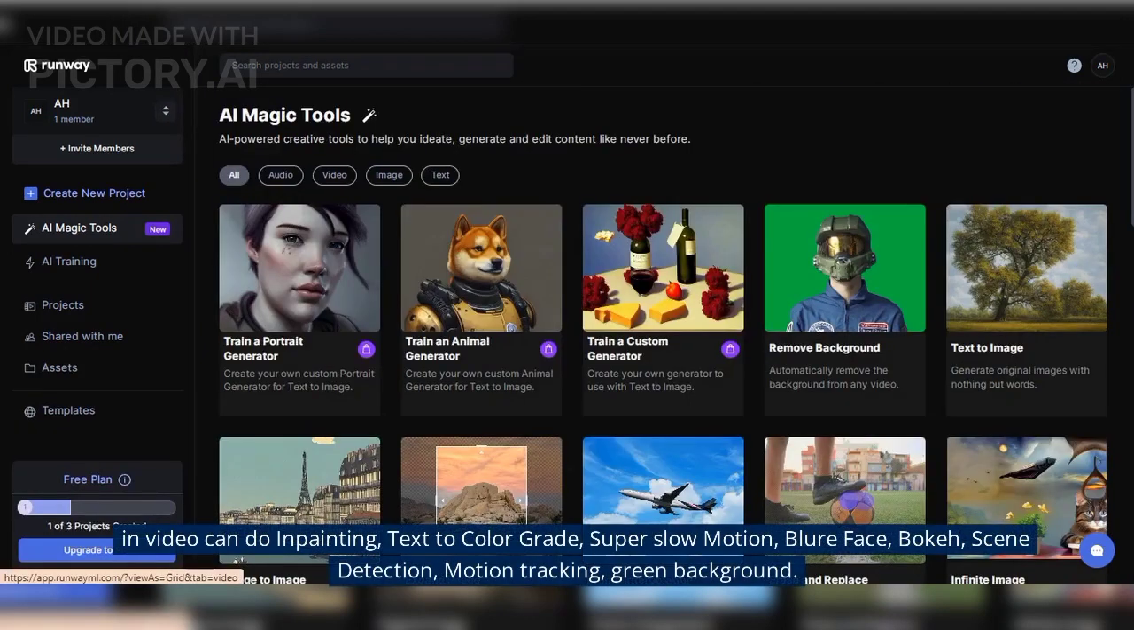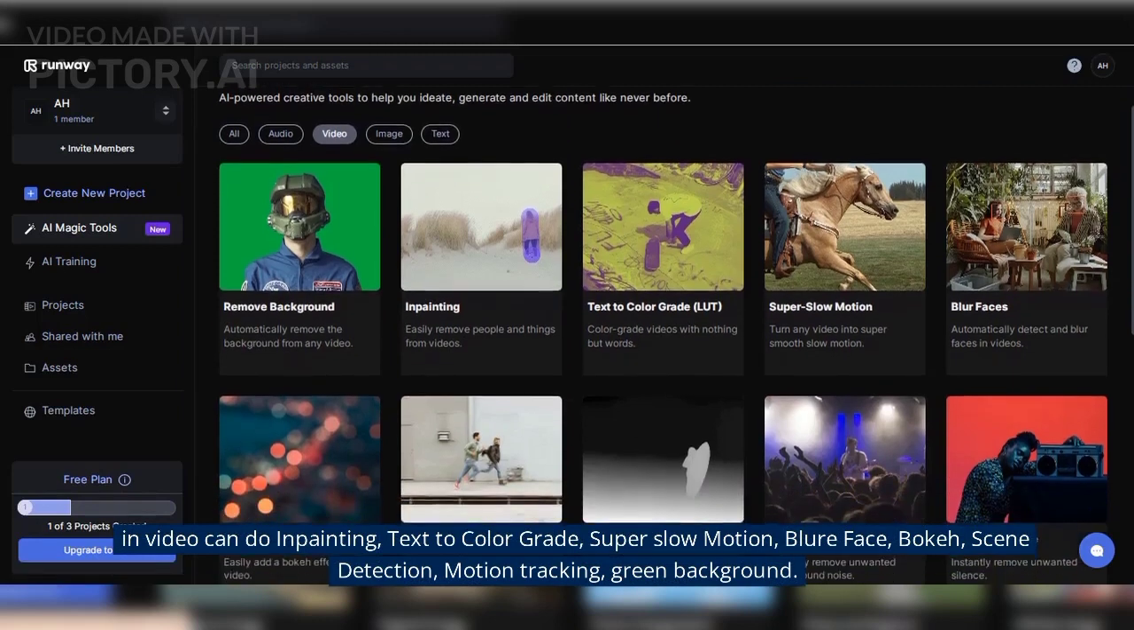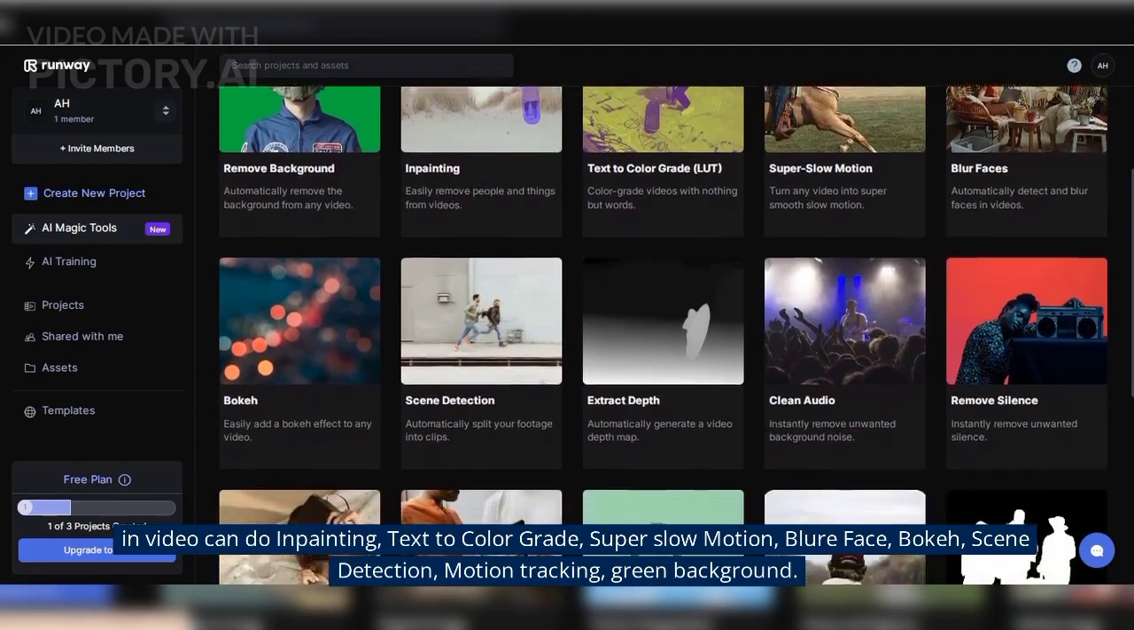In video, you can do inpainting, text to color grade, super slow motion, blur face, bokeh, scene detection, motion tracking, green background.